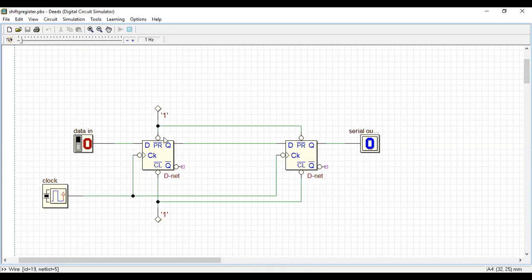Yes. So in the same way, we can take 4 flip-flops connected in series, and you can give the inputs and outputs here.